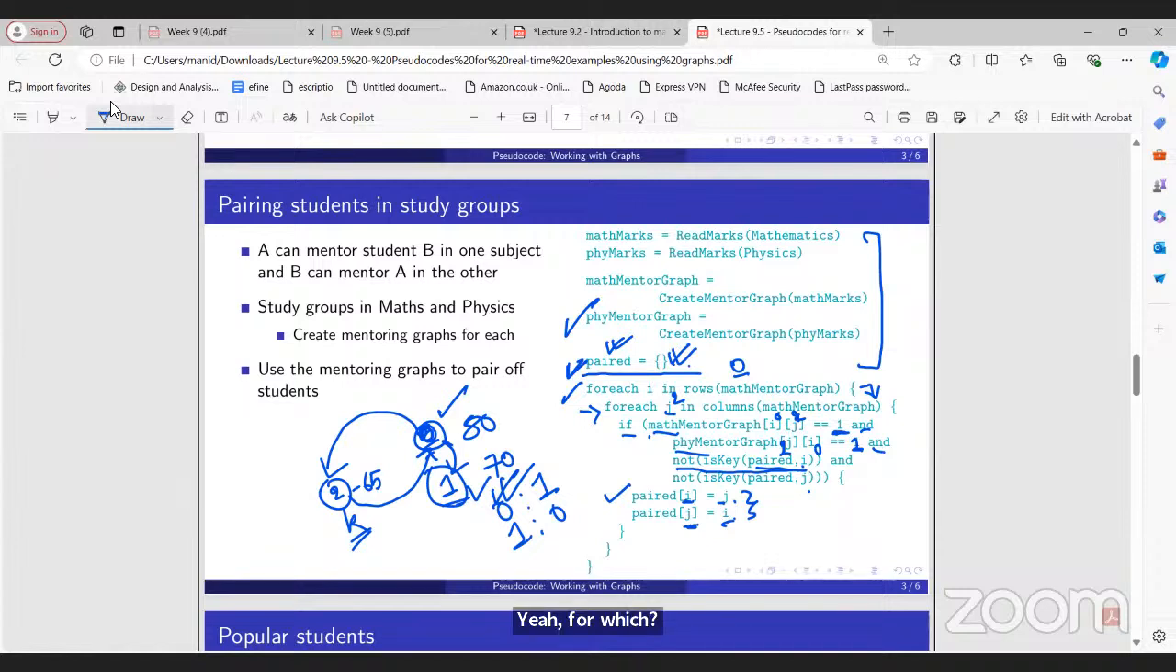Look, if it happens that 0 is mentoring 1 in math, but when I check the physics mentor graph, 1 is not mentoring 0 in physics, so that is not a pair. So now 0 and 1 are still open for pairing. Understood?